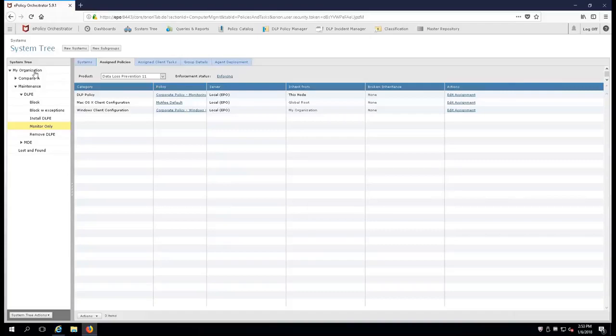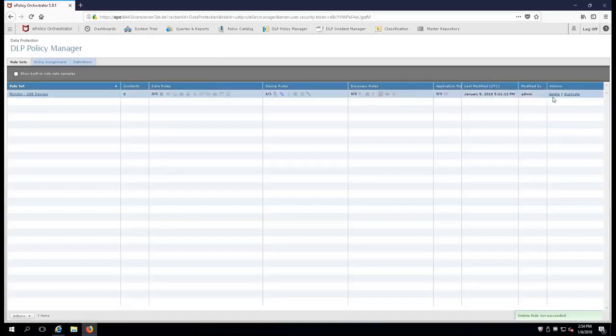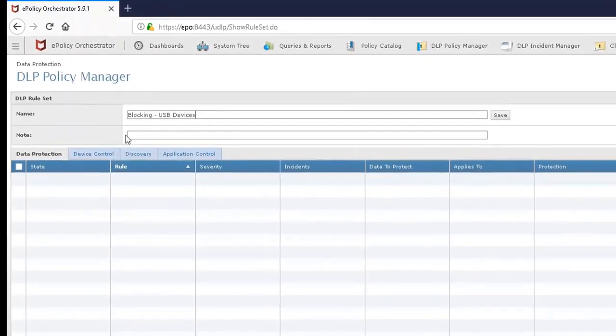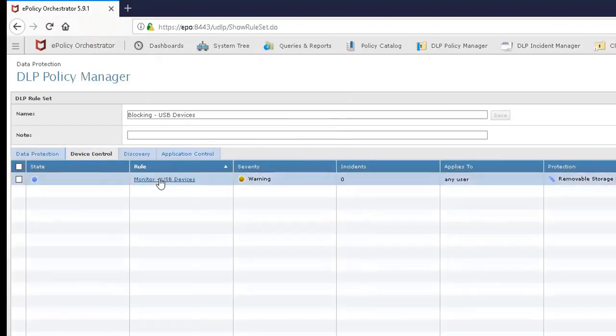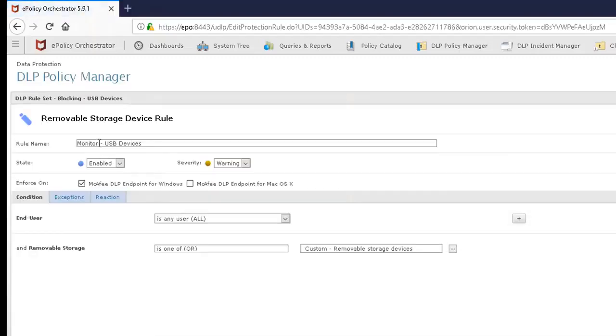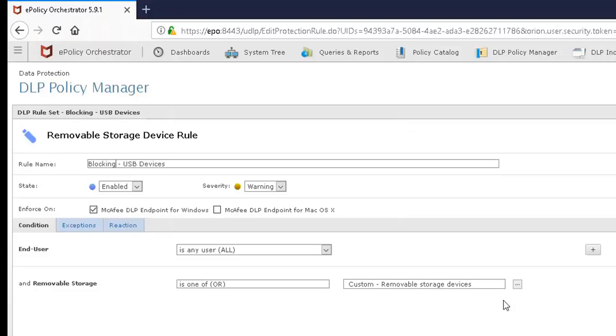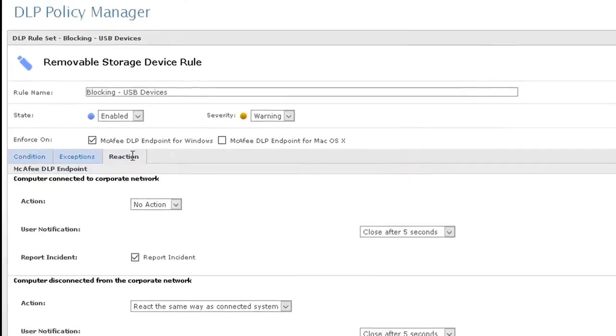Now, what I'm going to do here is go over to the DLP Policy Manager, and I'm going to create a duplicate of this rule, and click on it. And I'm going to change this to blocking. And we'll save it. If you don't save it, then you'll have to come back here and do it again. Go to the device control rule. Change this to blocking. We're going to leave everything else the same except the reaction.